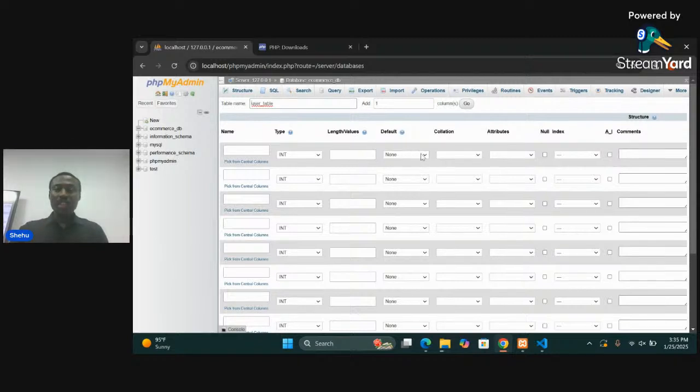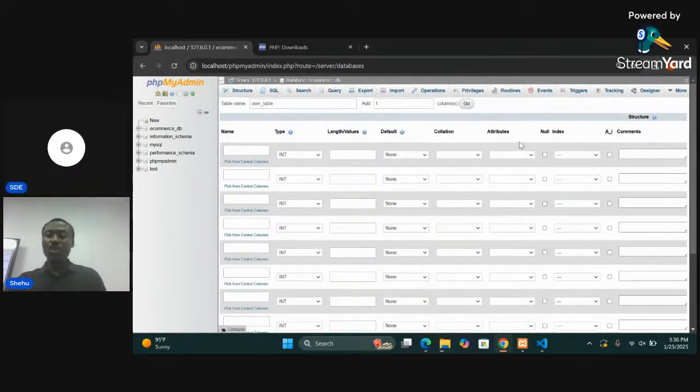And then for this one, default. Default means, do you want it to be null? Null means, do you want it to be empty or do you not want it to be empty? That user must provide that information. You understand? By force, you must provide that information. If you make it null, which means no, it's not compulsory. It can be blank. Yes, it can be empty.